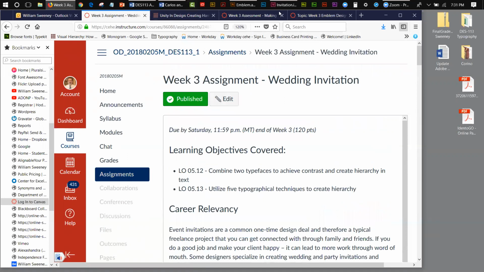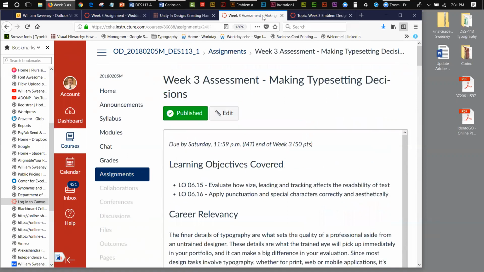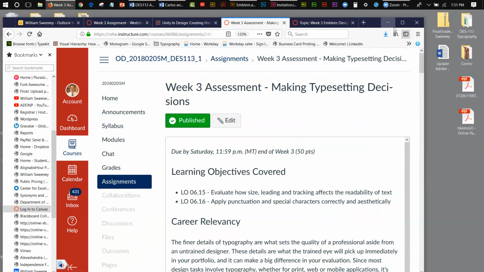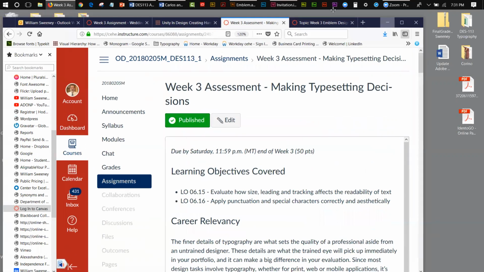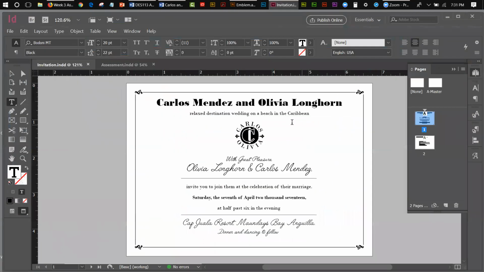The next thing we're going to look at here is the assessment, okay? The assessment is making typographical decisions. But before we get to that, I'm going to open up my invitation. There is my invitation for Carlos and Olivia. Okay? There is my emblem.